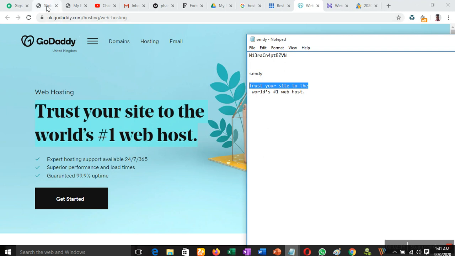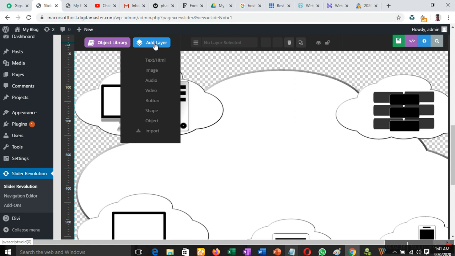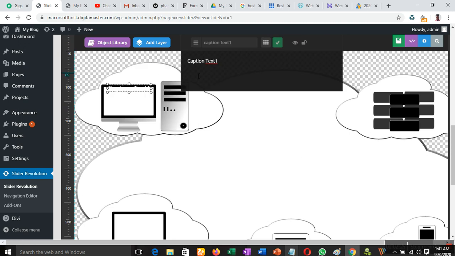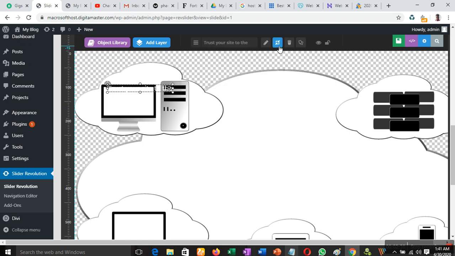Now, I will click here. Can you see something? Add text, image, audio, video, button. So I want to add text. Just delete this caption text and put your home text. Hope you can see. Done.